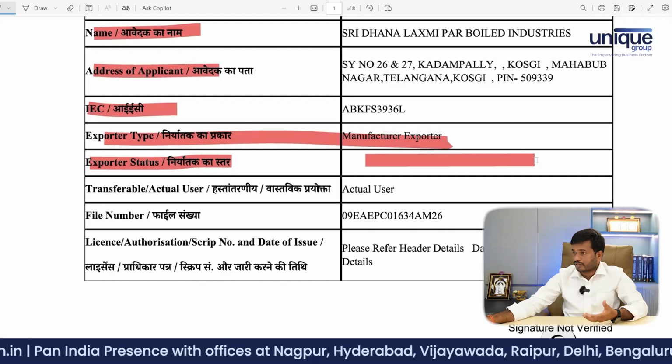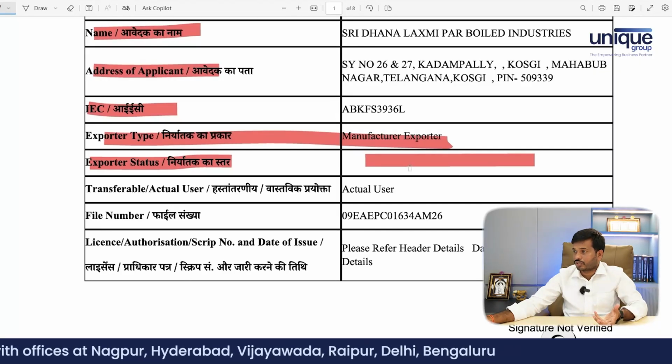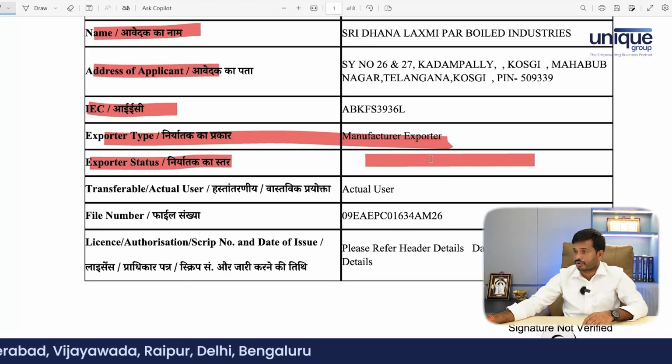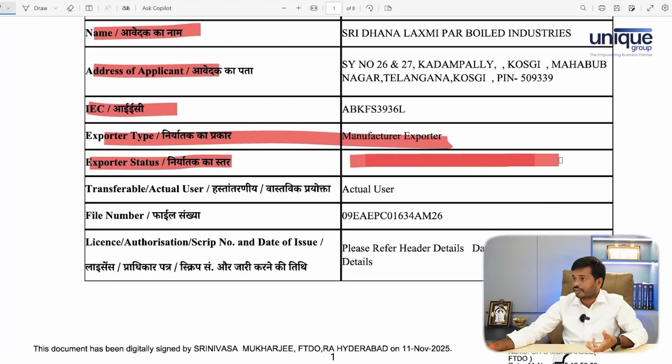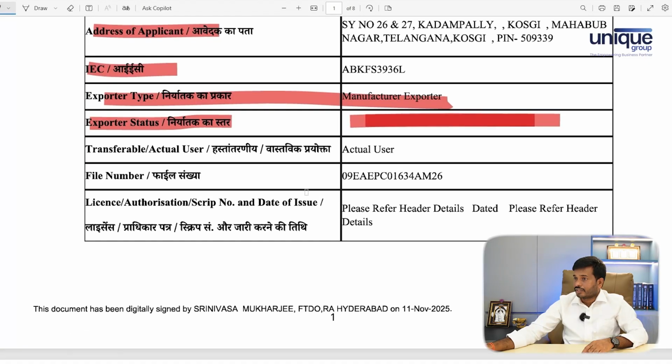If you have been regularly exporting for the last 3 to 4 years, you can take an export certificate to avail BG exemption. Then the export certificate category will be printed here. This is the transferable / actual user condition. The EPCG license will be issued as actual user.